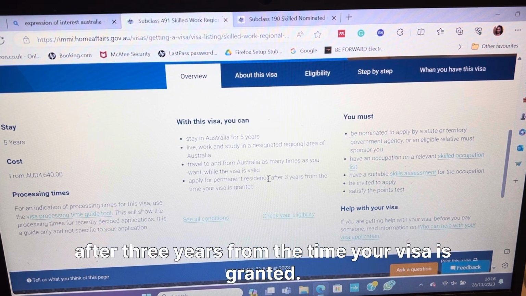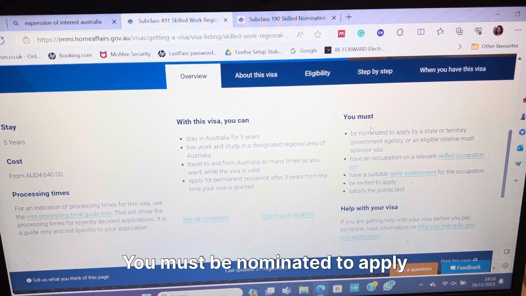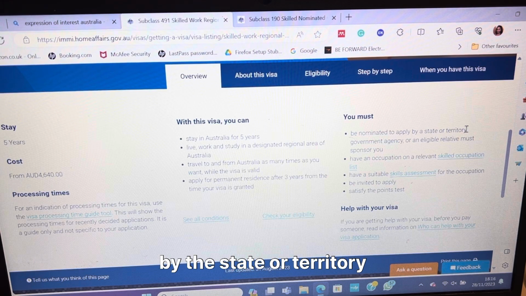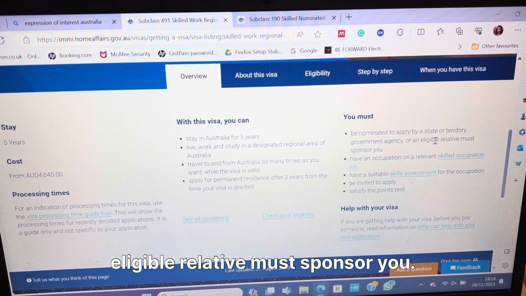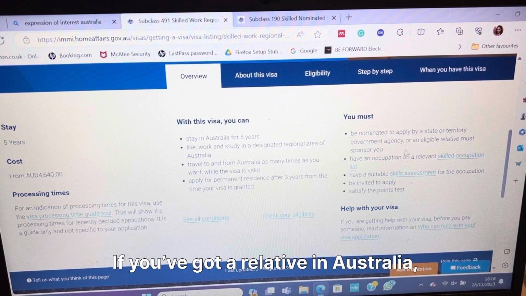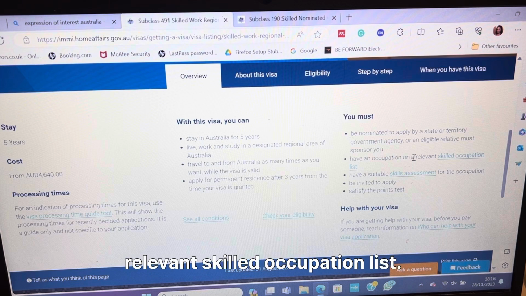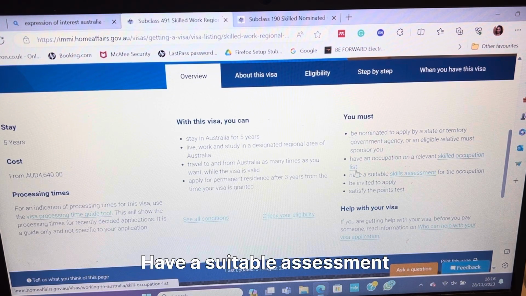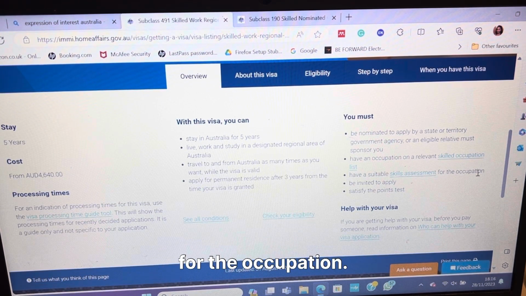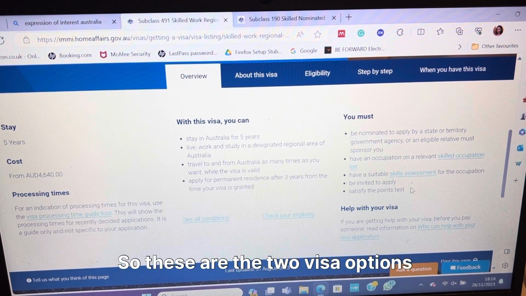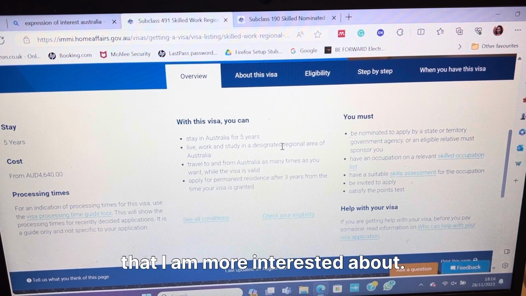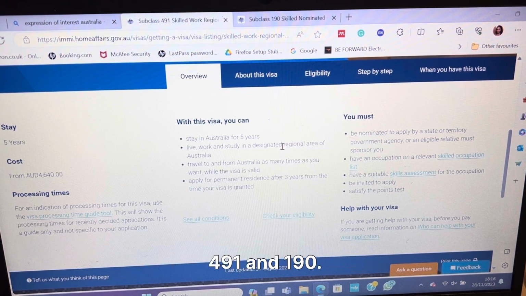Apply for permanent residence after 3 years from the time your visa is granted. You must be nominated to apply by a state or territory government agency, or an eligible relative must sponsor you. If you've got a relative in Australia, they can sponsor you. You have an occupation on the relevant skilled occupation list, have a suitable assessment for the occupation, be invited to apply, and satisfy the points. So these are the two visa options that I'm more interested in: 491 and 190.